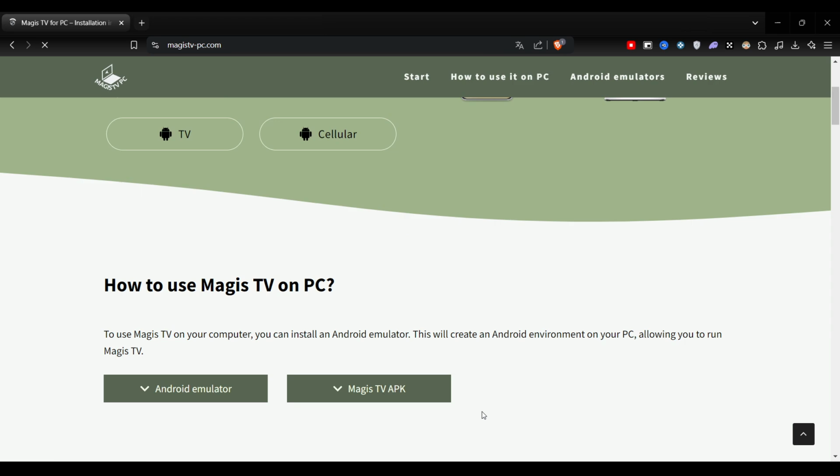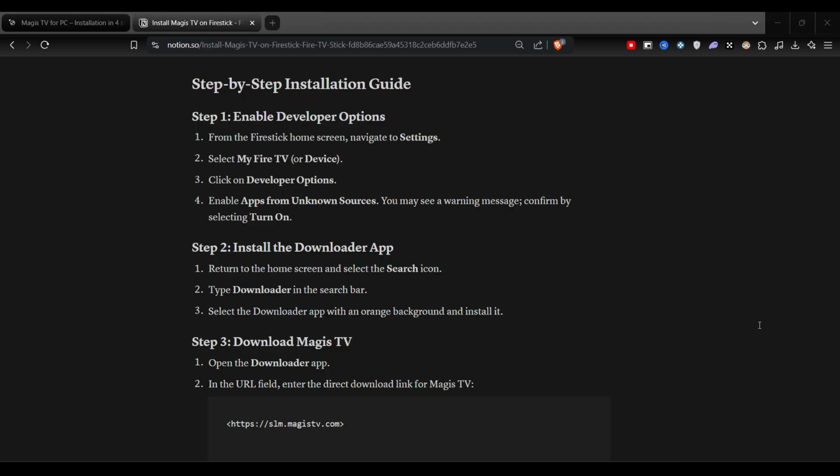So basically the first thing is to enable the developer option. Once you enable it, the developer option should be turned on because it's really important. From the Fire Stick home screen, navigate to settings, select My Fire TV, click developer options, and enable apps from unknown sources.